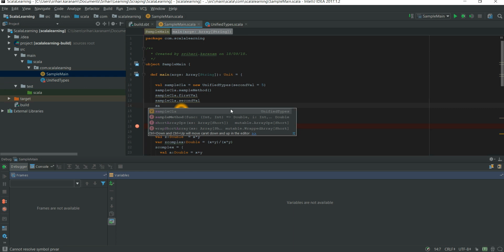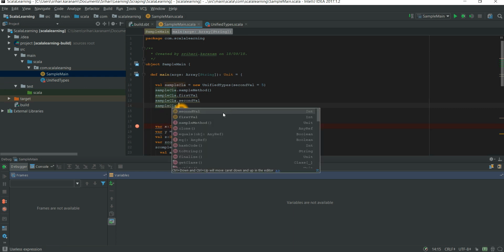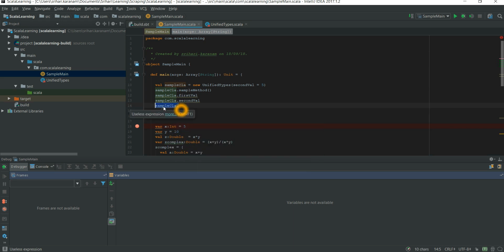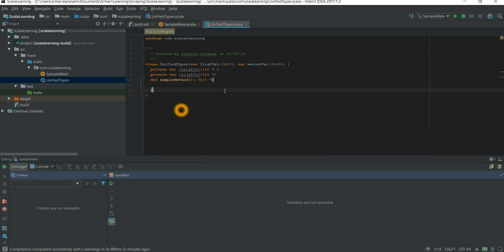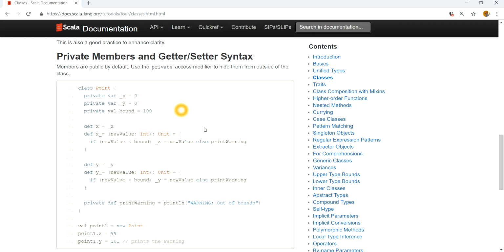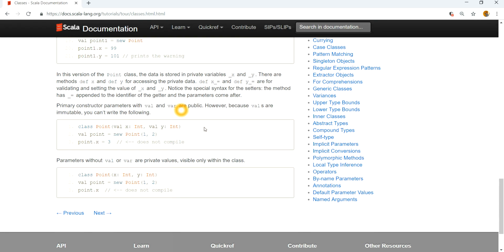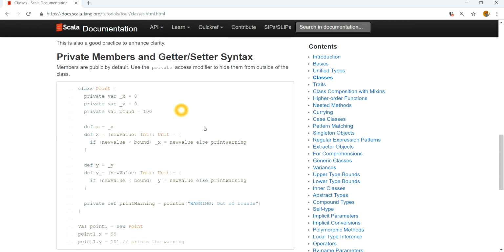Sample class dot, so now you will no longer see those variable 1 and variable 2 because you defined them as private. We'll learn about access modifiers and how they work later, but now let us focus on how to write get and set statements, that is, getters and setters in Scala.